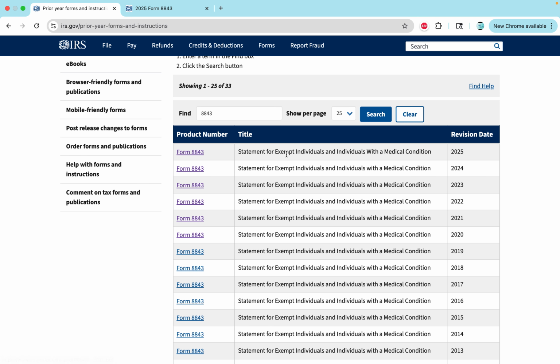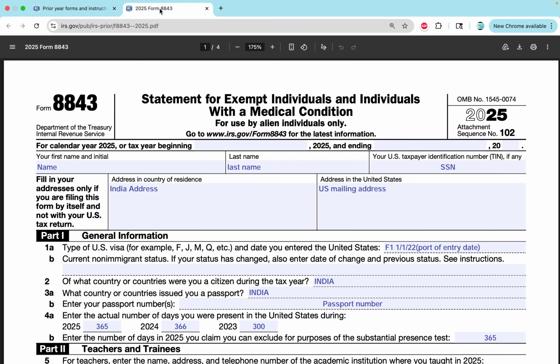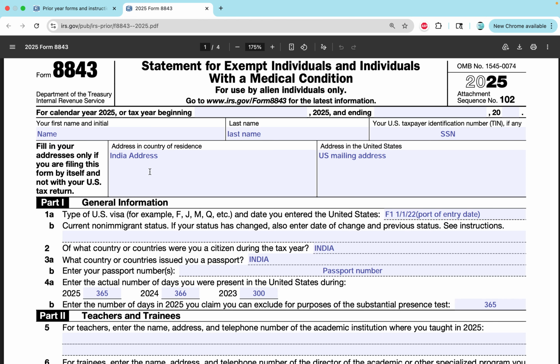So I already filled form 8843 for 2025. It's here, guys. So first we start with the basic information. Enter your first name and your last name. Here your TIN or SSN number. Then here your foreign address and US mailing address.